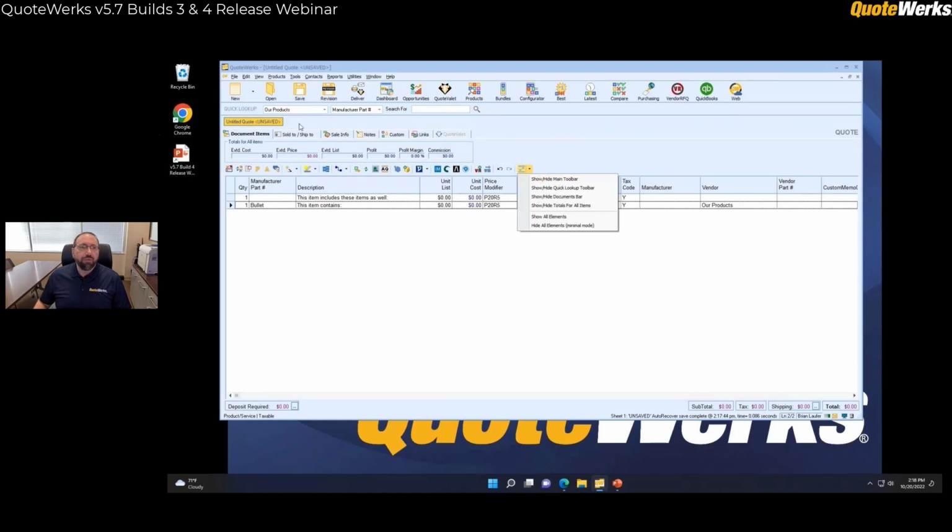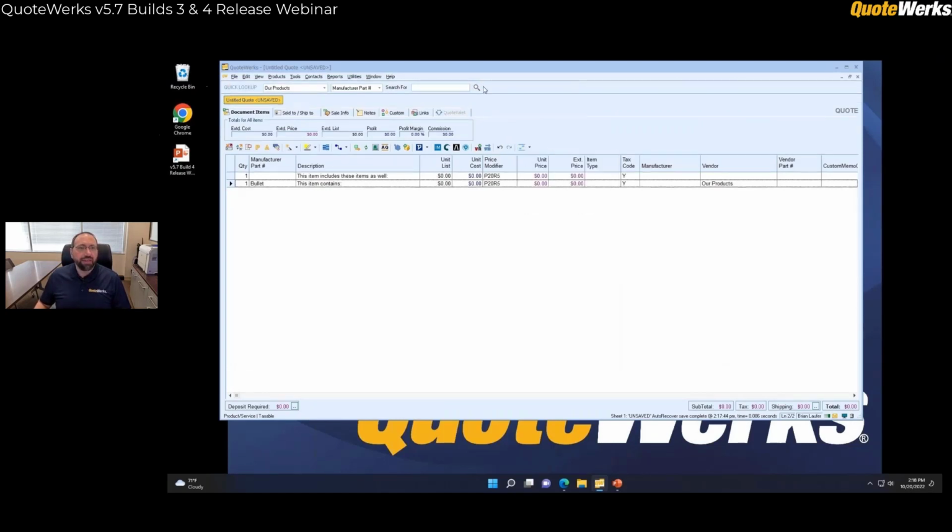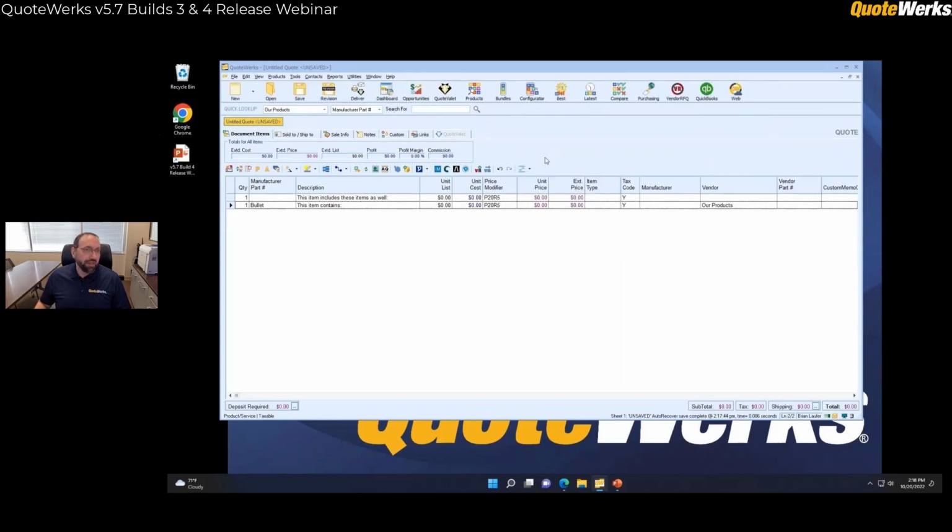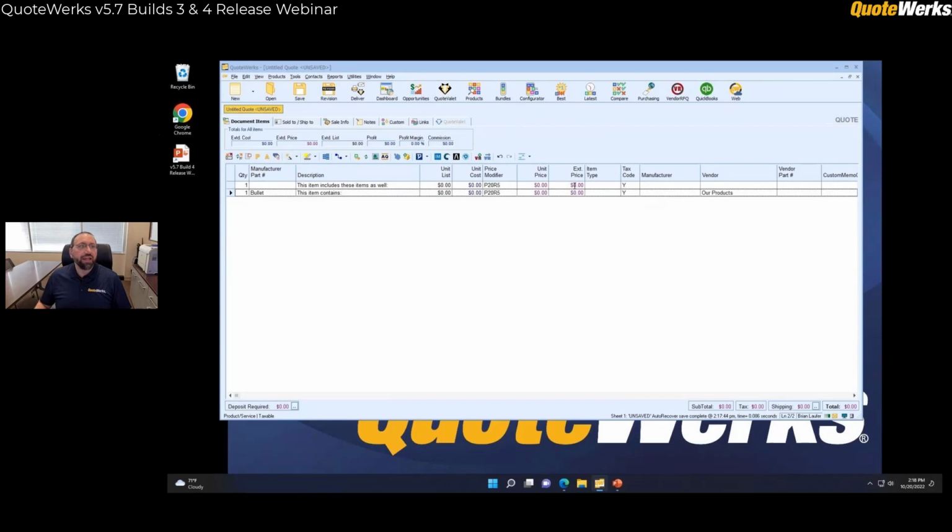Now, you do have the ability to hide the main toolbar, so these big icons across the top, you can hide that if you want to. Click on the link again, and it brings it right back. If you don't use the quick lookup, so maybe you're not searching for products using that, you can go ahead and hide that if you want to.